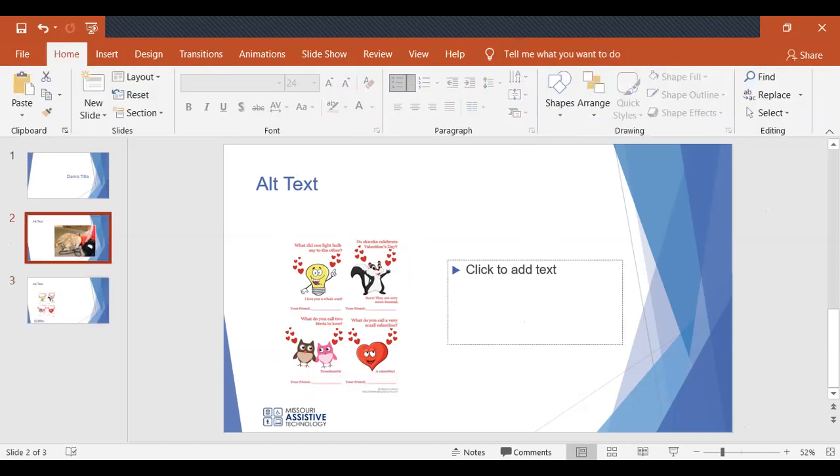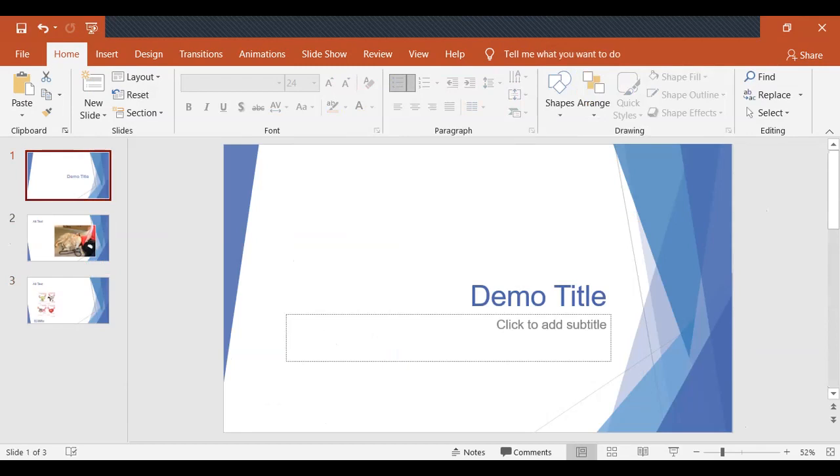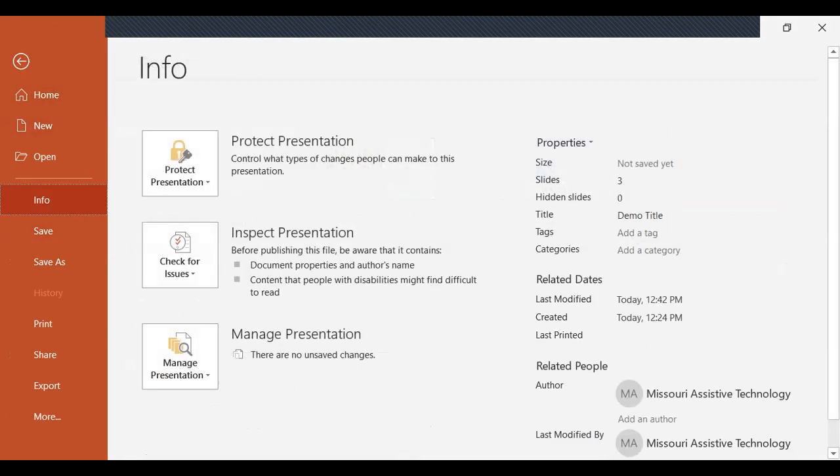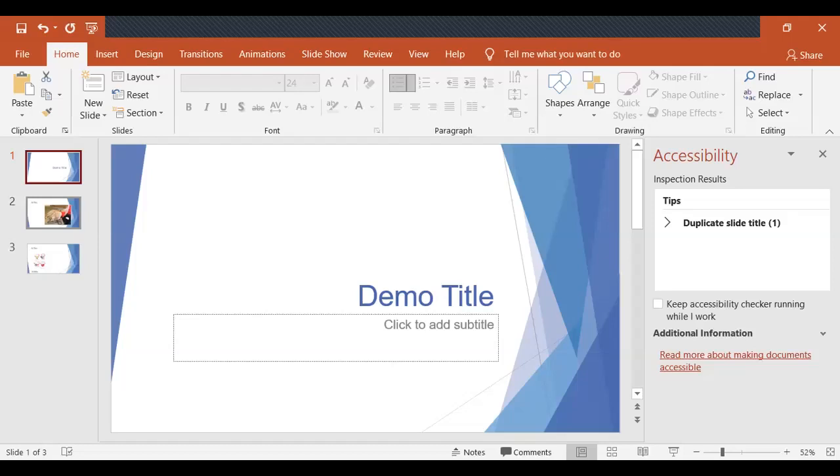All right, so what if we have 2 slides here that have duplicate titles, and I wonder if our accessibility checker will find that. So I'm going to go into the backstage, into the info section, check for issues. I'm going to select check accessibility. And sure enough, it did.